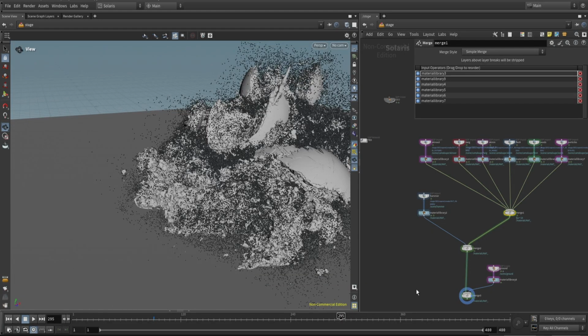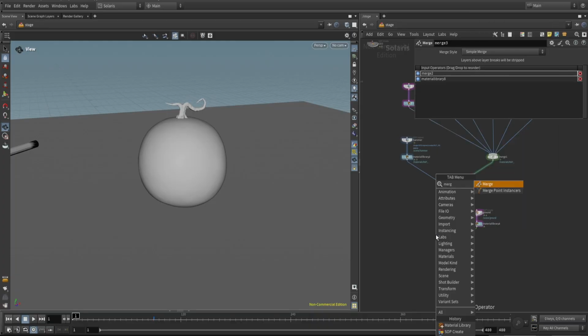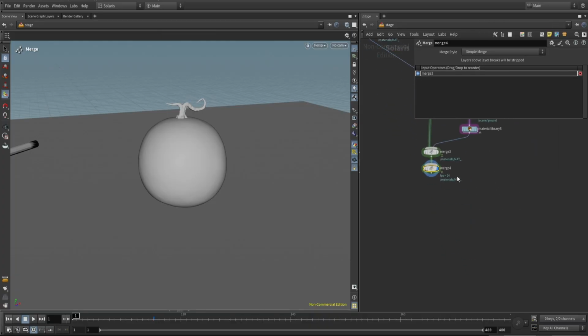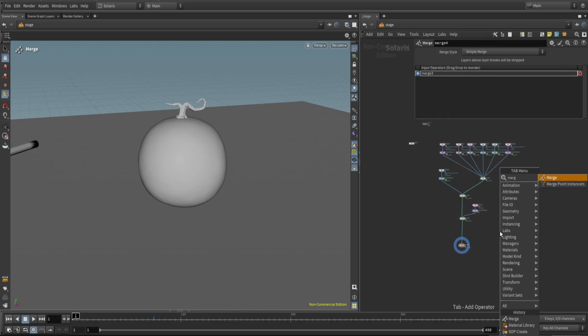So, let's do the lighting first. Just the basic lighting. So, another merge. And if you've seen the first tutorial, there are a lot of merges. I just like that tree branchy look, you know? I'm a fan of that.